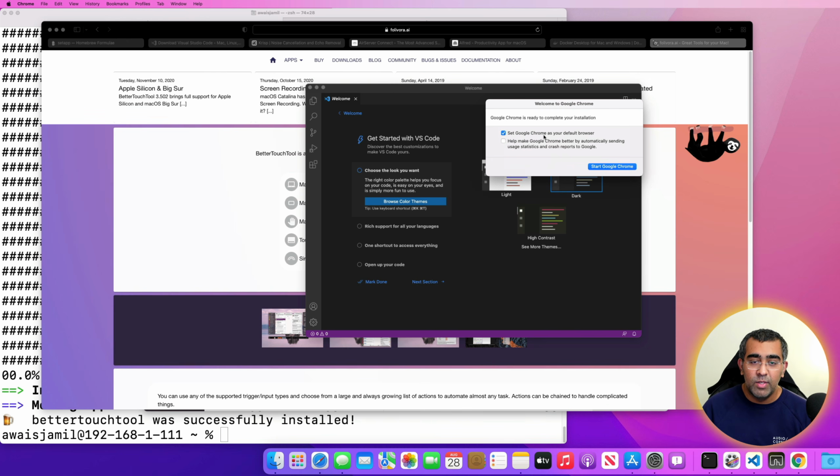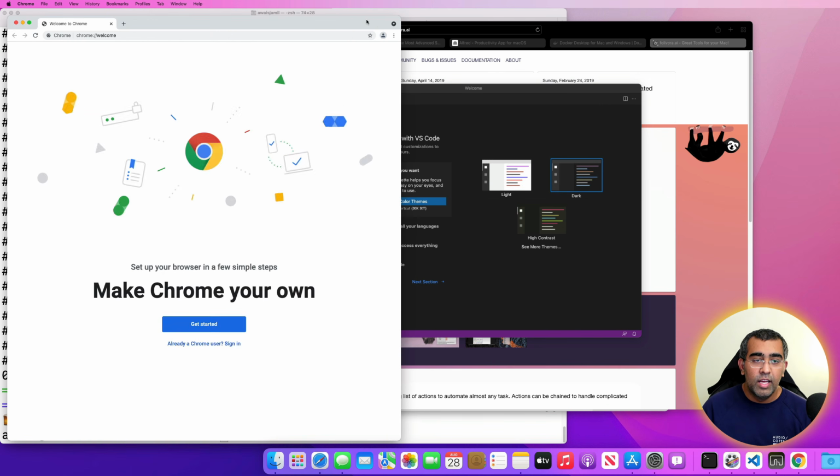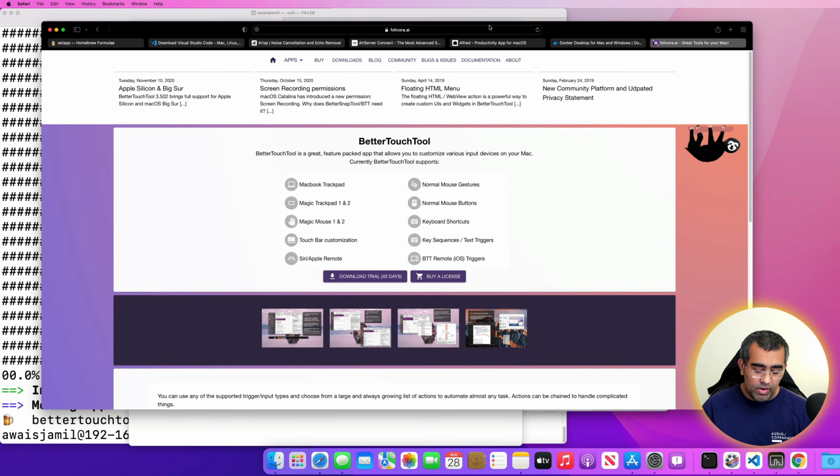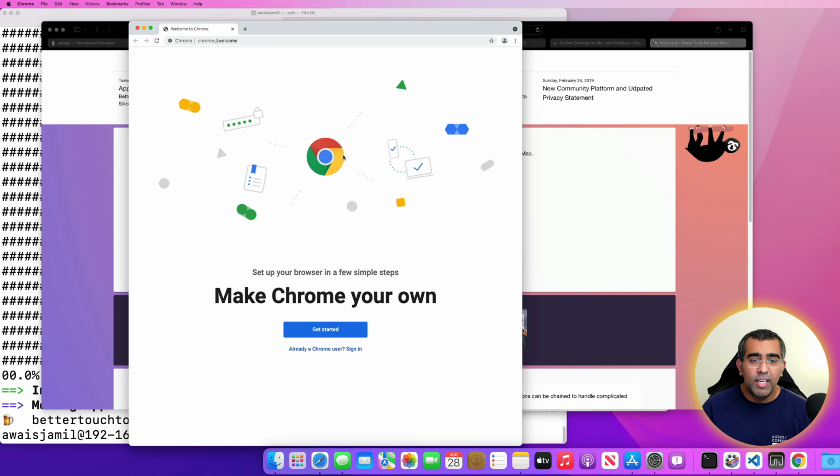I'm not going to set this as default. So there you go. Now I'm switching between these three applications: VS Code, Safari, Chrome. VS Code, Safari, Chrome. How cool is that? So this is gold.